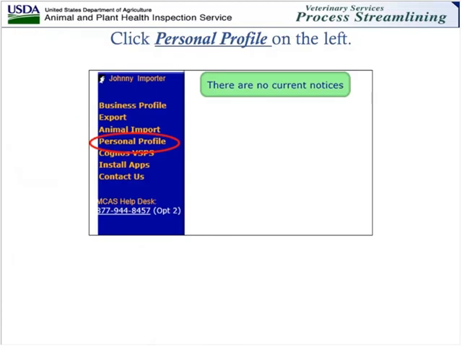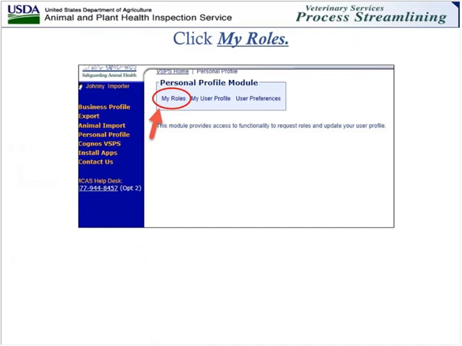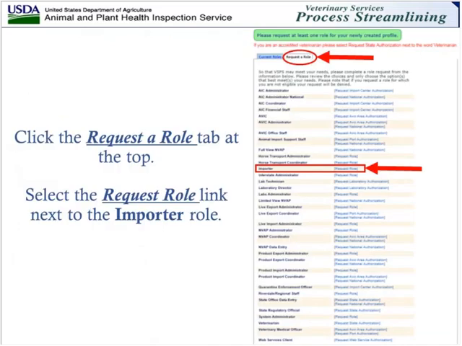So you just click on submit, and then since the provinces aren't showing up correctly, you may get an error warning, which is fine. You can just continue going here. So you click on personal profile on the left, and then click on My Roles. And at the top of the screen, you would click on the Request a Role tab, and then you see a list of roles. An importer is a few down, so you'd find importer, and to the right of that, there's a Request Role link, so you'd want to click on that.